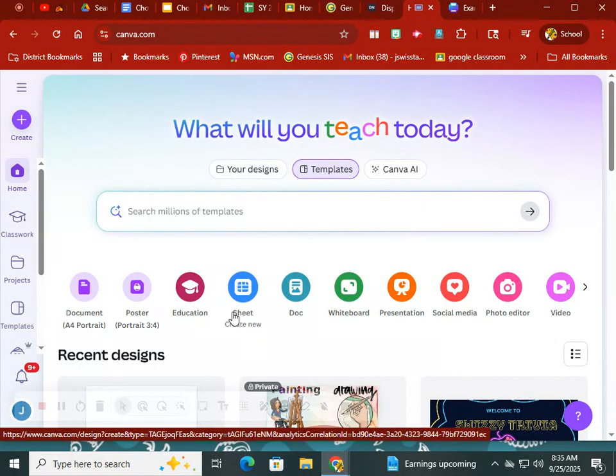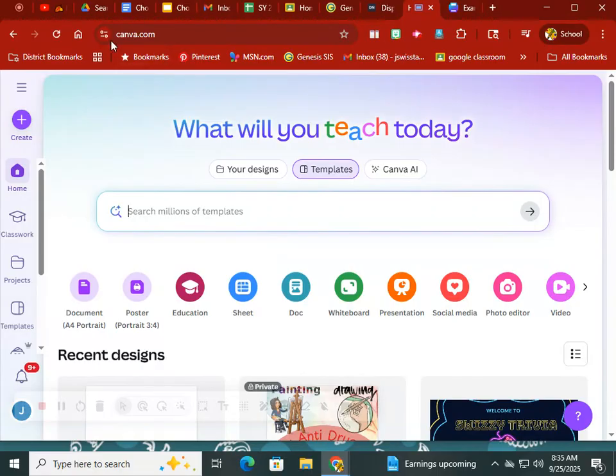So today when you're working in Canva, instead of going right back to my link on Google Classroom, you are going right to canva.com. Okay, so you either type in canva.com or you can Google search Canva, CANVA.com, and it'll take you right here to your home page.